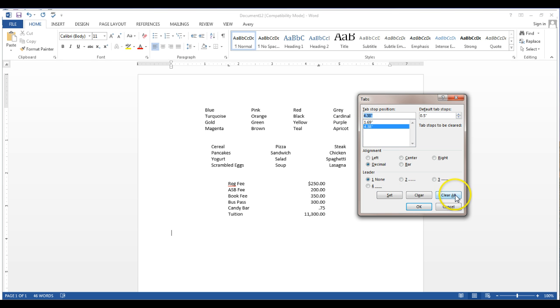I'm going to clear those. I don't want those. And now we're back to our default tabs that are up here on the right hand side of the dialog box, and it's every half inch. So my tab stop positions, let's go ahead and set one at 1.33. I want it to be a left tab with no leaders, and I click the set button.